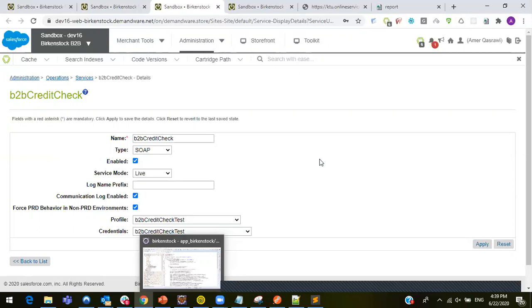Yeah, I agree. So the next attribute is called service mode.